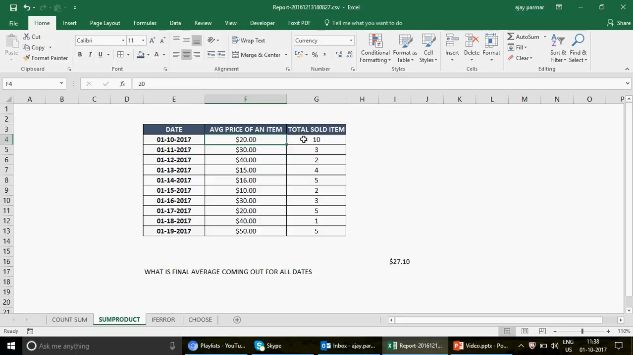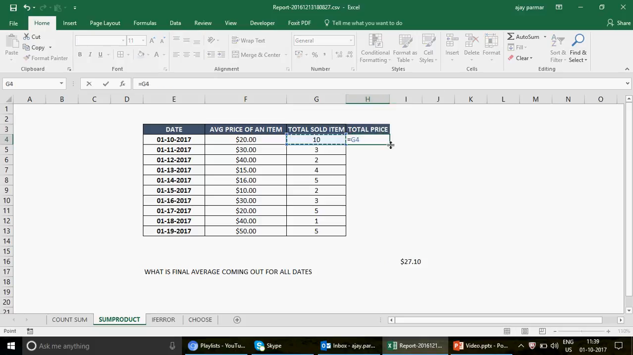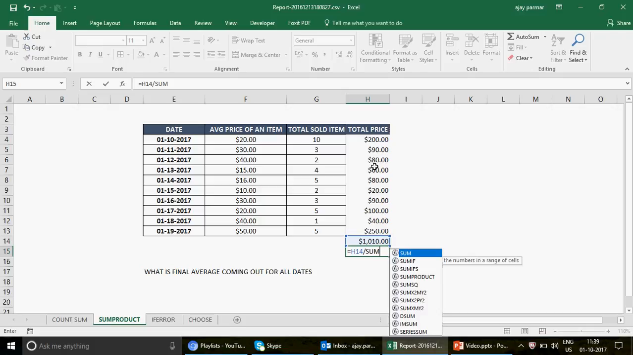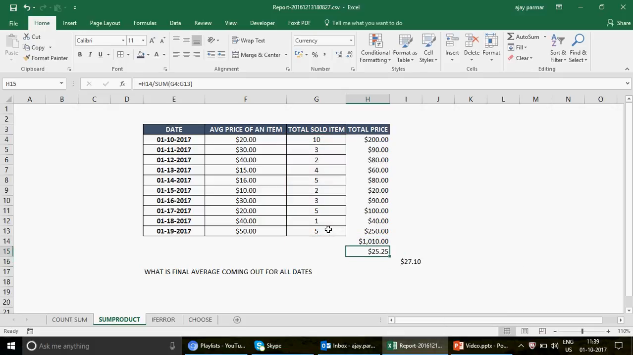As a basic rule, first of all, you will find the total selling price or cost price, whatever it is. How are you going to find the total price? You will multiply these 10 items, because you have sold 10 items, with this price, and this is going to come out as your total price. Finally, you will sum all these total prices, and then divide it by the number of items you have sold, which is these total items. And this is how it comes out to be $25.25. So there is a difference between this and this, and this is the correct approach.